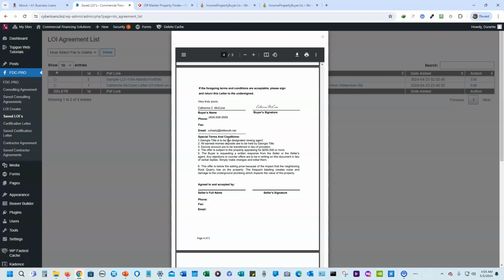The Georgia title company is the designated closing agent. I use title companies to close my deals. I don't deal with attorneys. Title companies are just faster and more efficient. All earnest monies are deposited here by the title company. I do not give earnest money deposits to realtors. I used to, don't do it no more. A lot of reasons, I'll tell you about it another time. Third, escrow accounts ought to be transferred in lieu of proration. I'm not going to buy the taxes and insurance accounts. They're going to give them to me.